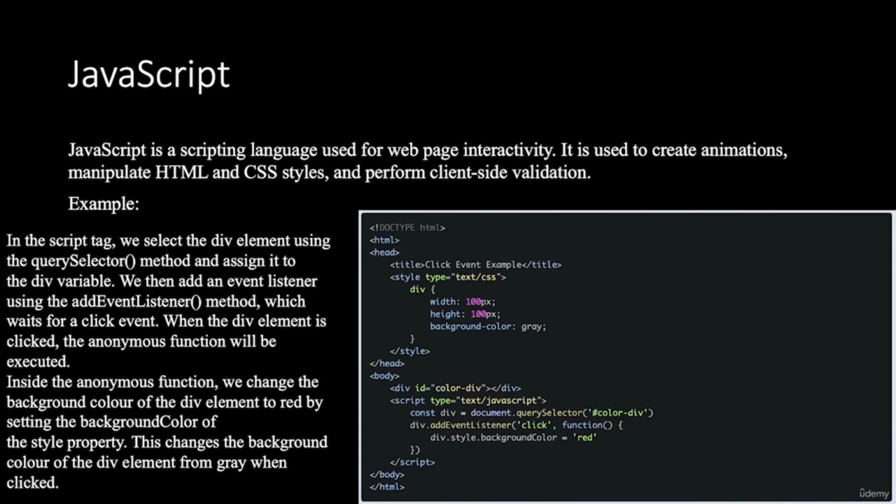So next would be JavaScript, which is a scripting language used for web interactivity. It creates animations, manipulates HTML and CSS styles, and performs client-side validation. Essentially, JavaScript is also very important for web scraping because you have to factor it into your code.